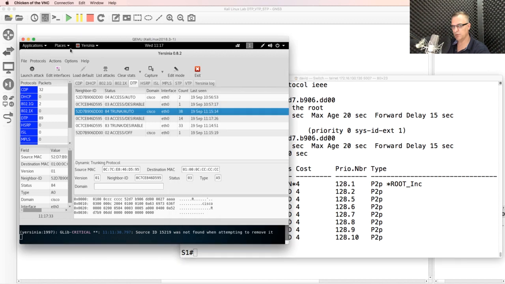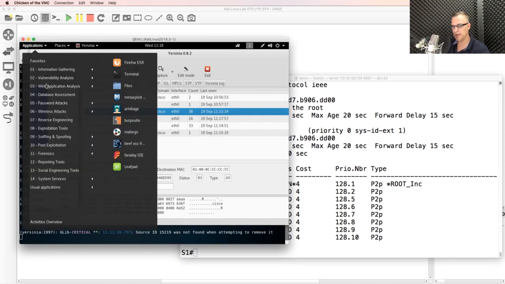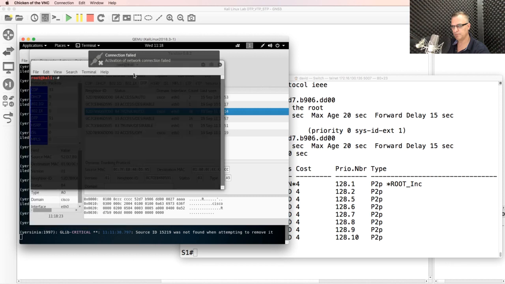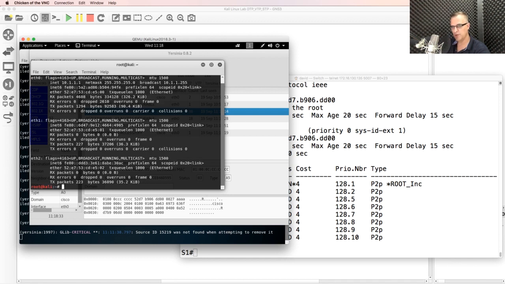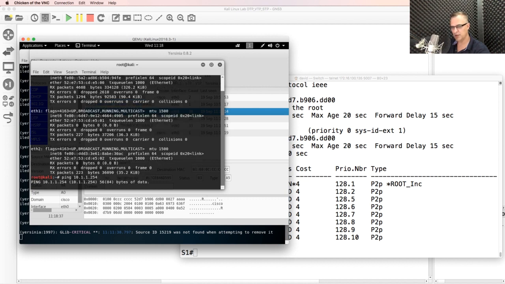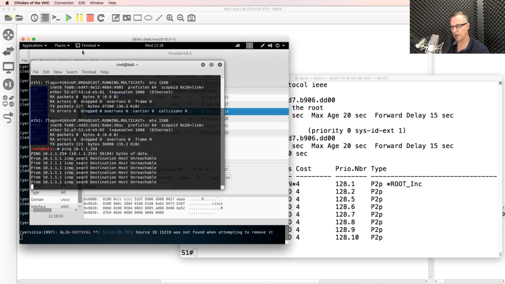So as an example, if I open up a terminal in Yersinia, ifconfig shows me the IP address 10.1.1.1. Can we ping the router in the network? And the answer is no. The PC has been taken offline.